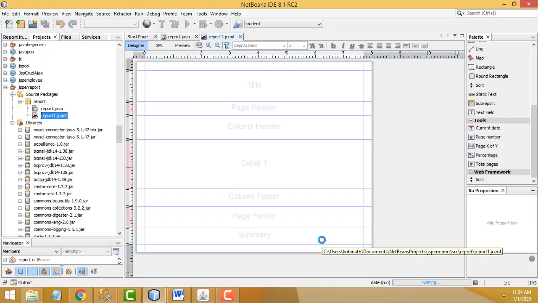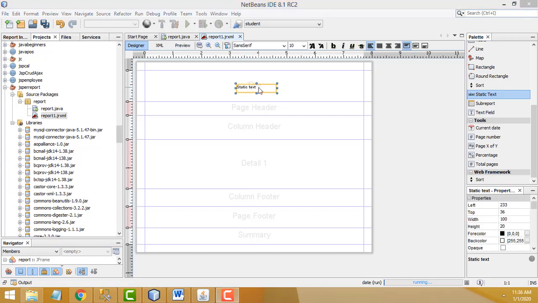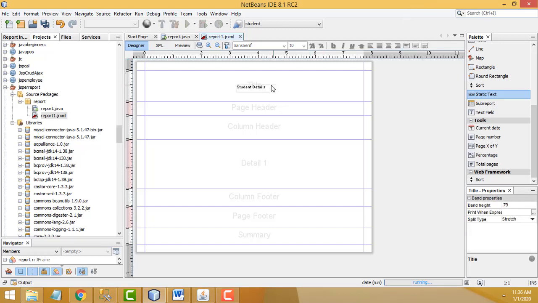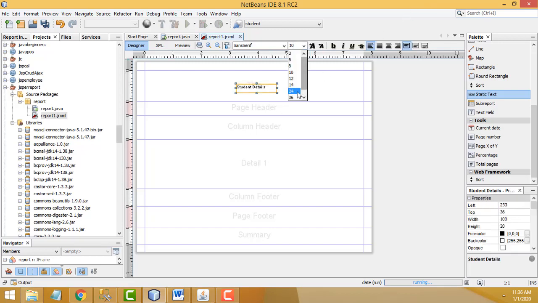Right. This is a blank form, right? Blank page. Now what I am going to do is design the title first. So let's drag the static text here. Right? Static text here. Now here we have to write the text, right? The first heading should be student, so write here student details. Select this one. 24. Right here.